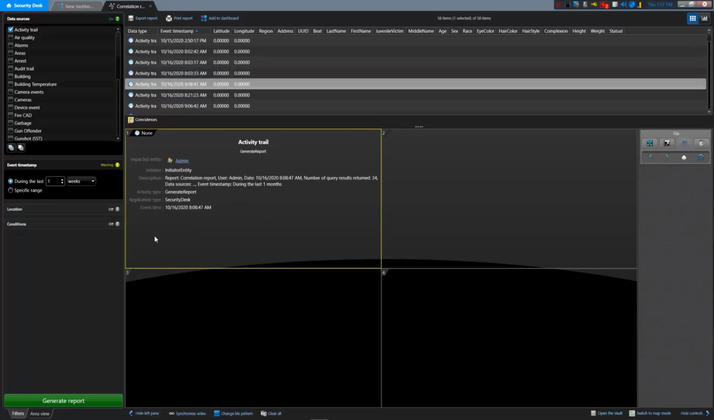And this is the same in emails. It's the same on the mobile app. It's the same on the map within Security Center in the pop-up. It's unified everywhere. So you only have to define it once.